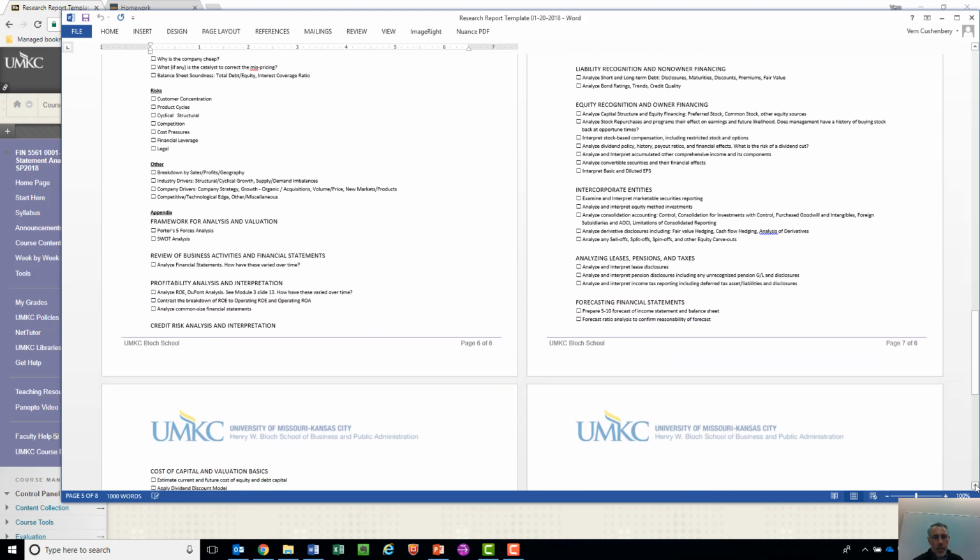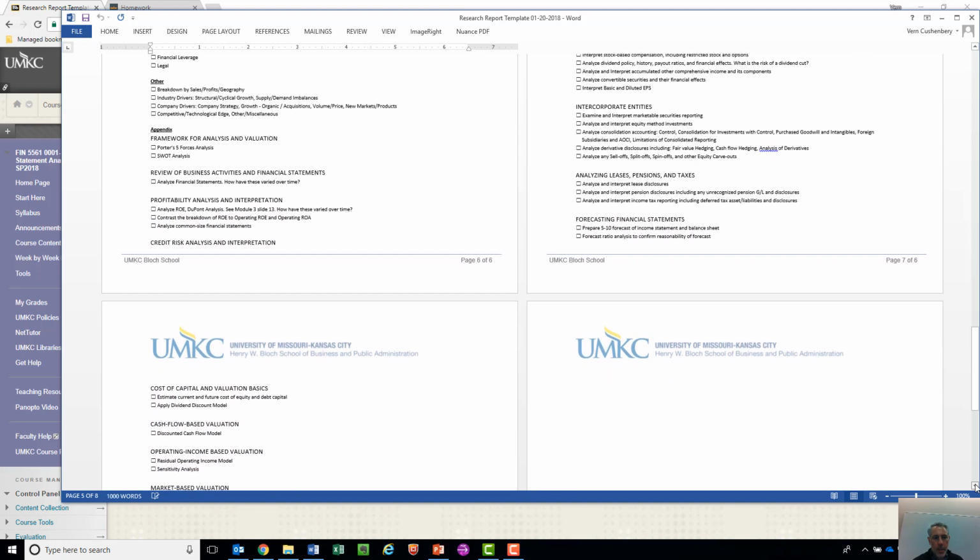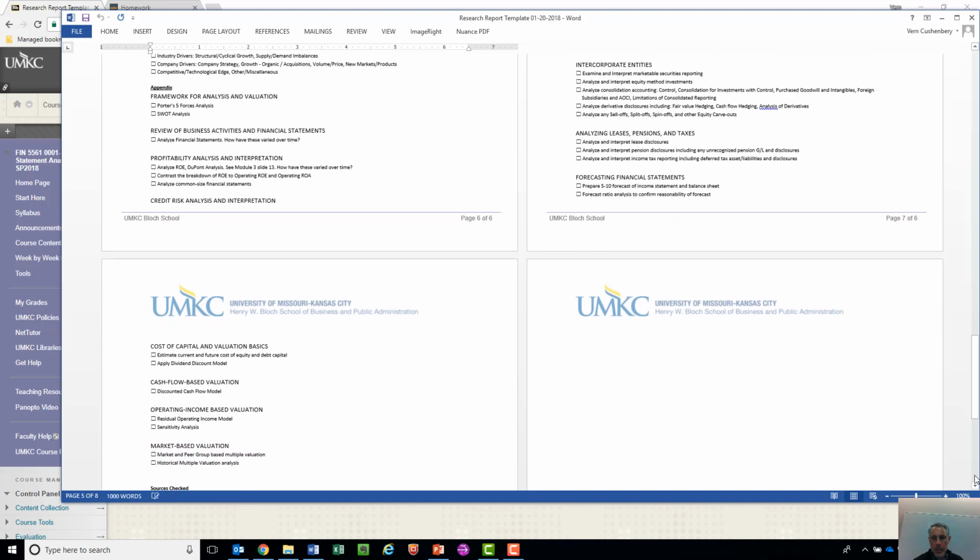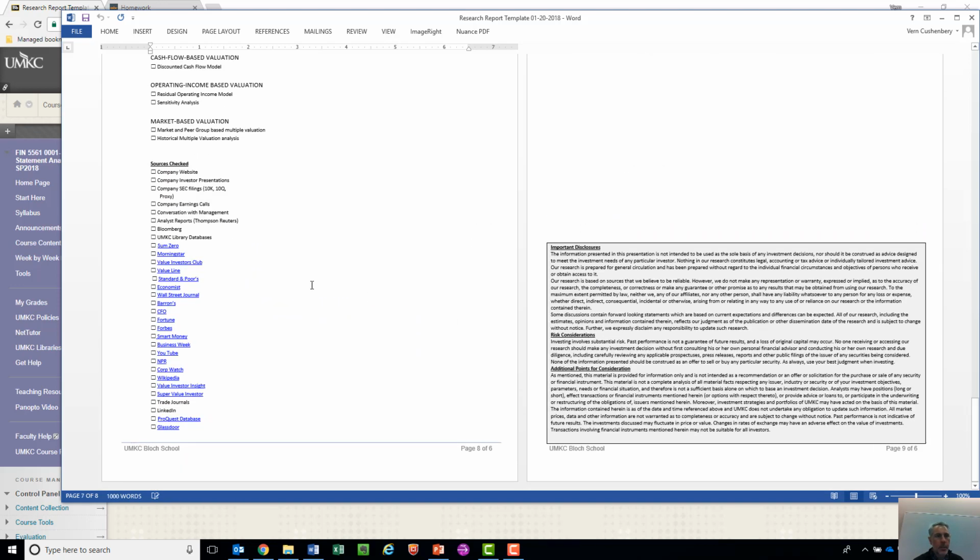you're going to see another checklist here at the back of the document that includes sources checked. So keep this as a guideline. Company website, company investor presentations, so we'll go there tonight. Those are the first 2 sources I want you to check, company website and investor presentations, because that's the easiest way to get yourself up to speed.